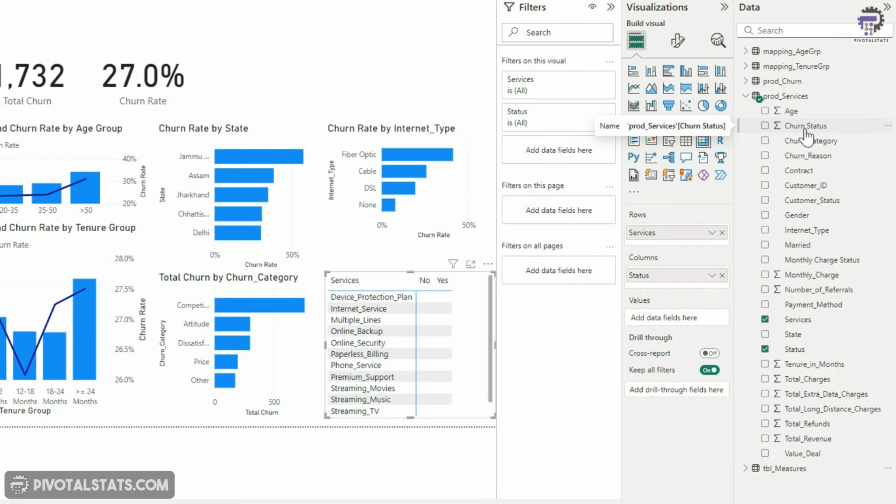We're going to use that column because that column contains numbers, ones and zeros, right? So we're going to use that. So anything which is churned, it's going to have 1. So I'm going to use that churn status column in the values here.